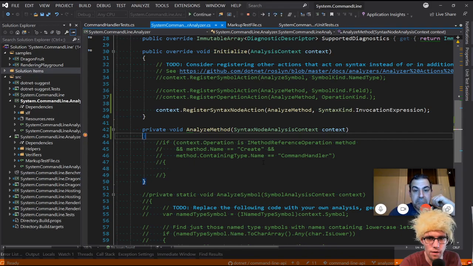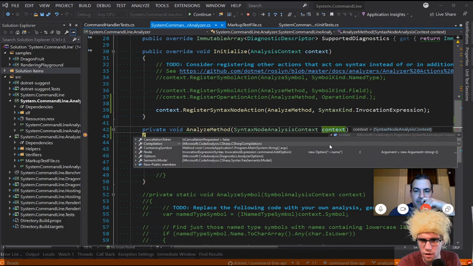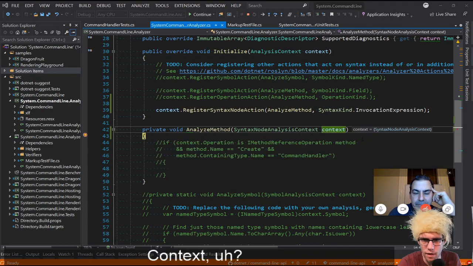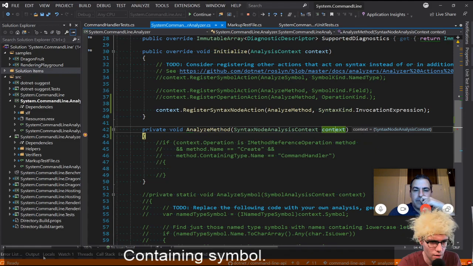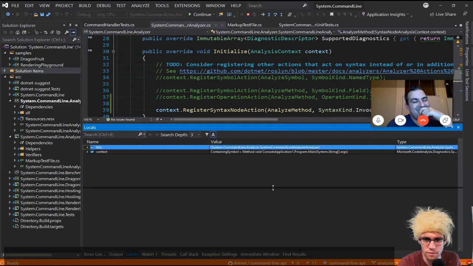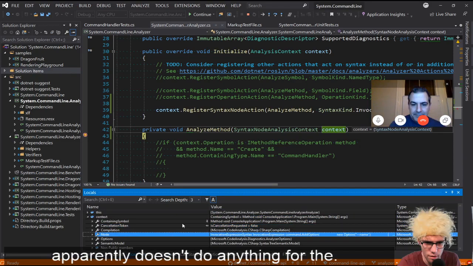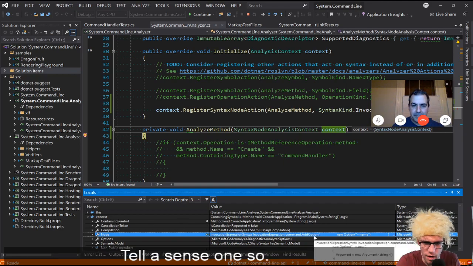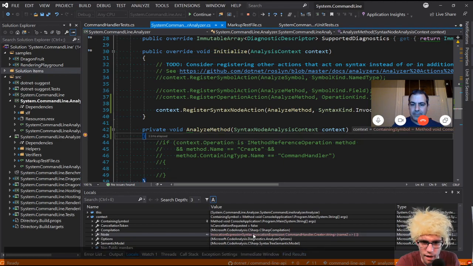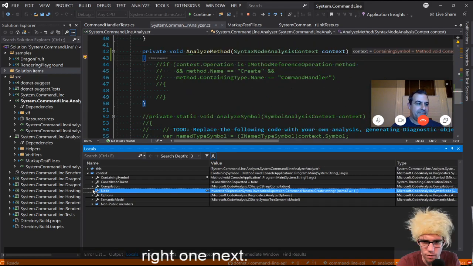So, keep going, thinking. Okay, so context, containing symbol. Wow, my extension that changes font sizes apparently doesn't do anything for the IntelliSense one. But we can come down here. Okay, so invocation syntax add option. That is not the right one. Next. Got it. That is what we want.